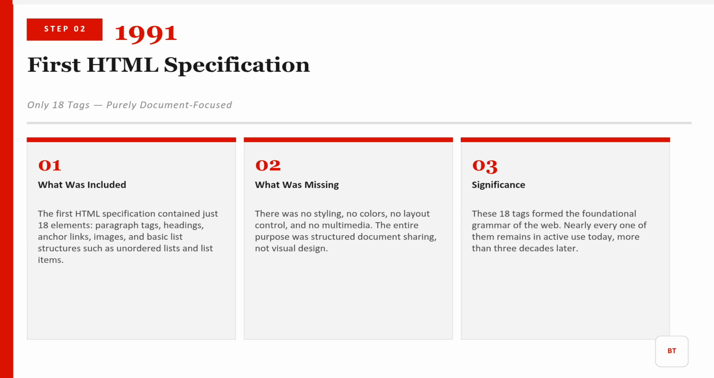We had the P tags for paragraphs, the H1 tags for headings, the A tag or anchor tags for links, the IMG or image tag for images, the UL tags and the LI tags for lists, right? So there was no styling at all, with no colors, no layout control, no multimedia. Everything was text focused, and HTML's main purpose was sharing documents, not designing modern websites.